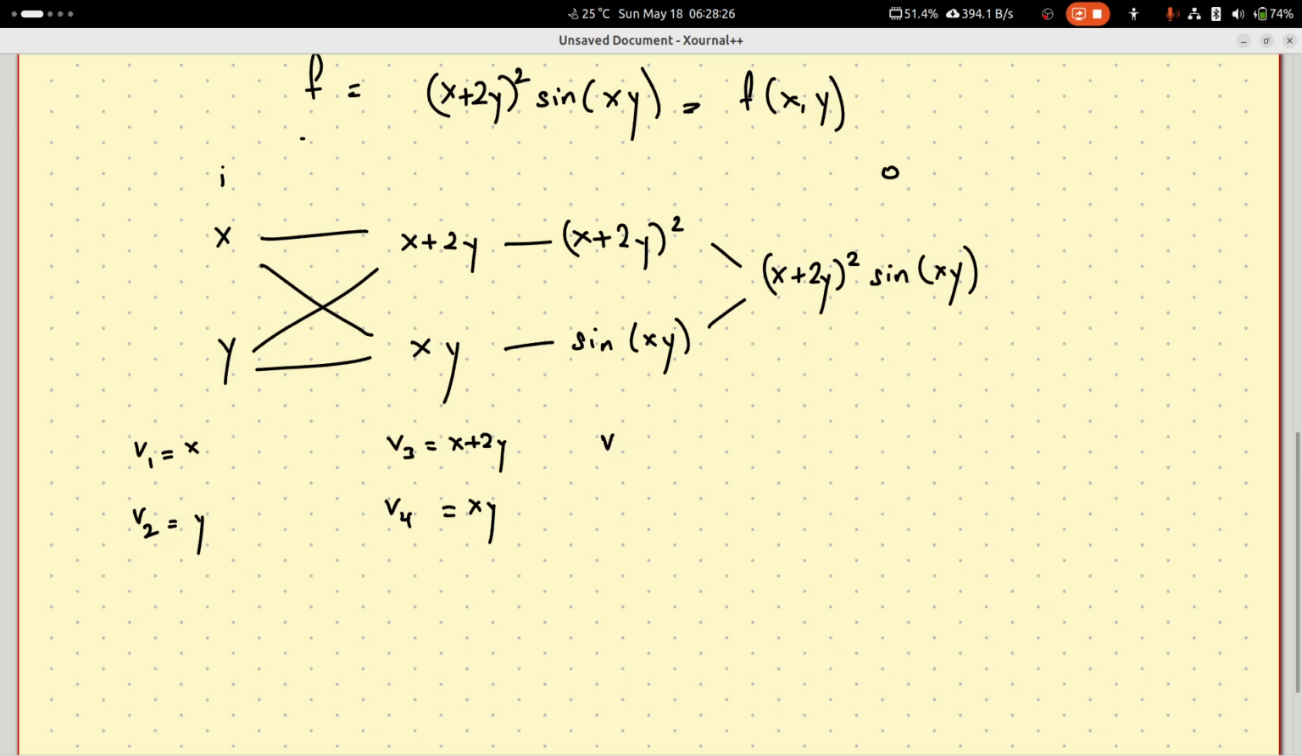Wait, I don't need to rewrite this stuff like this. I can just do v1 plus 2v2, v4 is equal to v1 times v2, v5 is equal to v3 square, v6 is equal to sine of v4. So I hope everything is as simple as I'm making it sound.